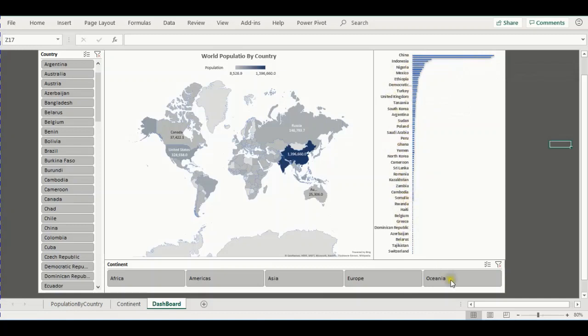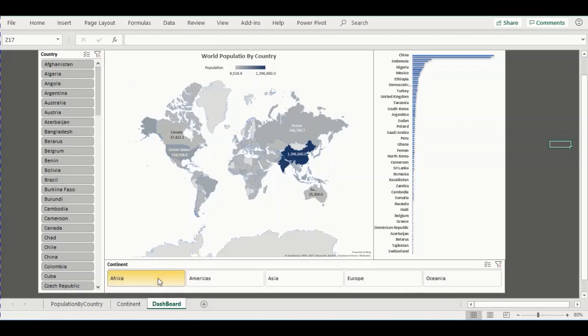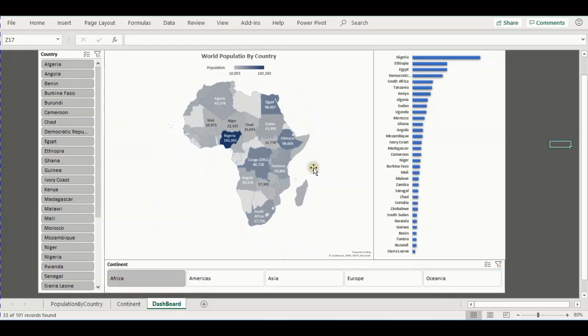And you can see here our 5 continents, and here is the list of the countries that we use to draw the map. So this dashboard is interactive. If we select Africa as an example, you can see the map changed, and we can see African countries. We can see Egypt, Nigeria, Algeria, and you can see the changes happened to the bar chart: Nigeria at the top, then Ethiopia, then Egypt, and also the list of countries, now all the countries inside Africa.